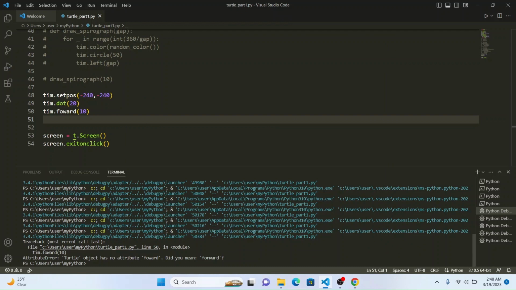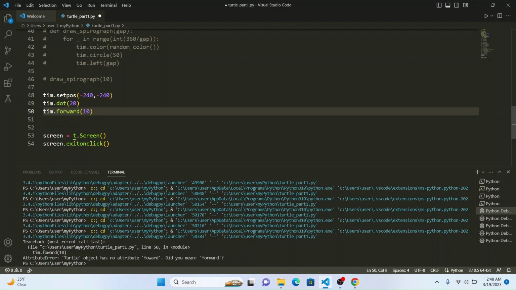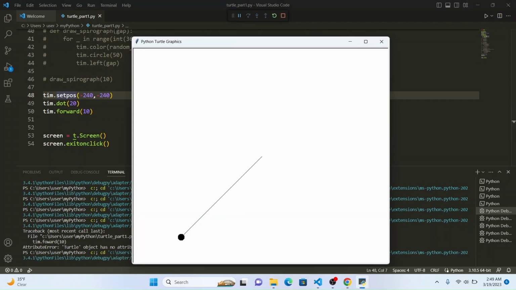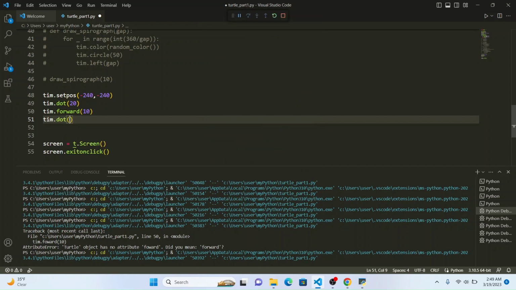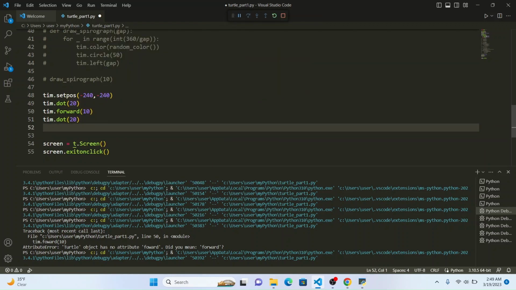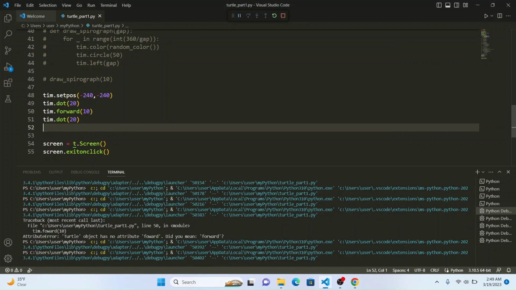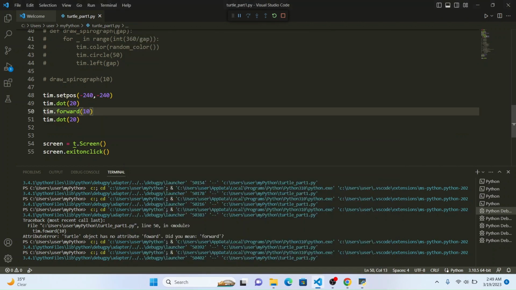So it threw an error, and it's a typo from my end. So let me fix that. Okay, so we are able to change the position and print a dot, and move forward by 10. Okay, I think I need to move forward probably by 50 to actually see the dots separated out.